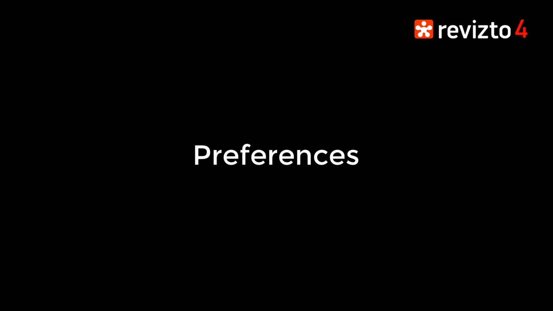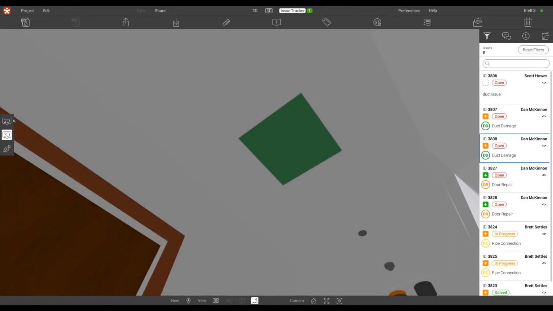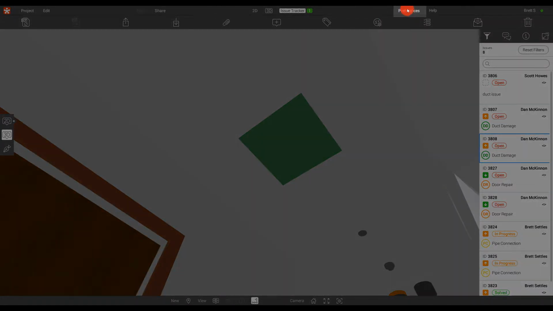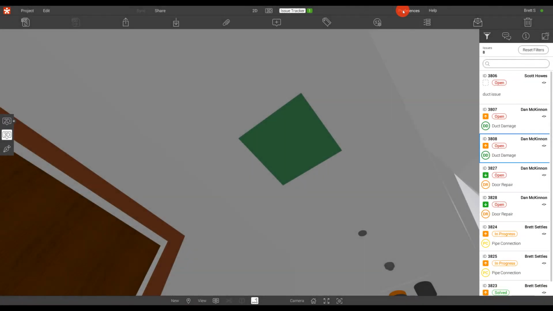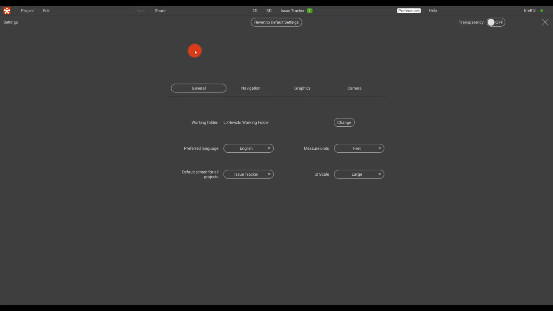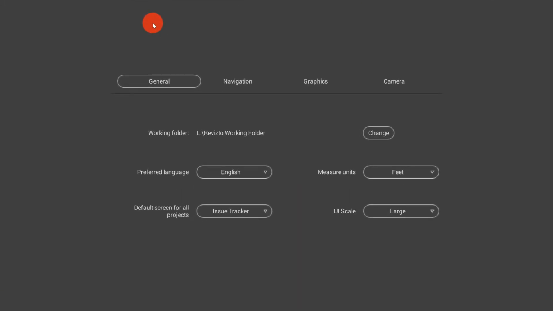In this Revizto training session, we're going to be focused on the preferences available to you in the Revizto interface. At the top of the application, right to the left of the Help button, you can see the Preferences option. Whenever we select this, we're going to be presented with many different options about how Revizto will operate.